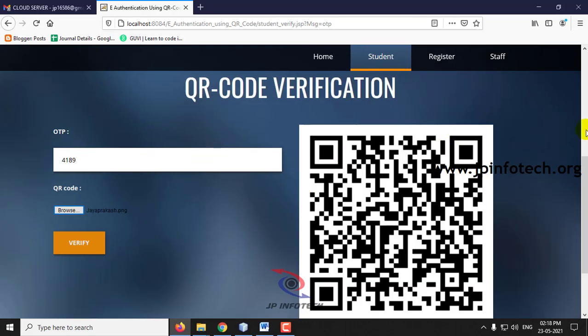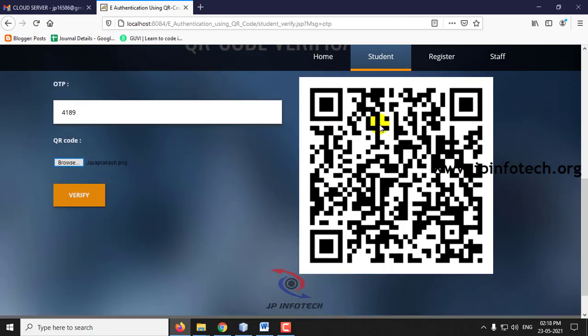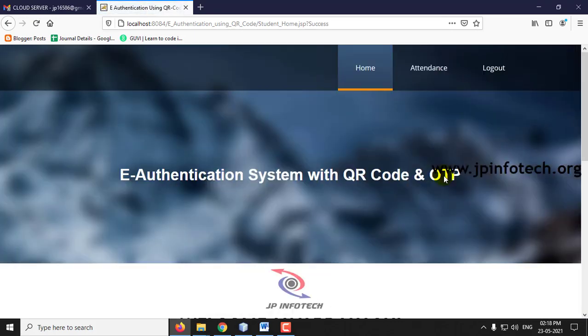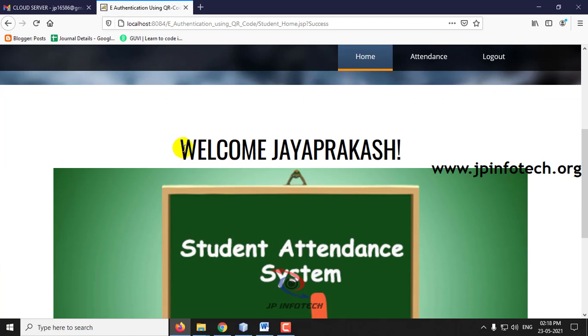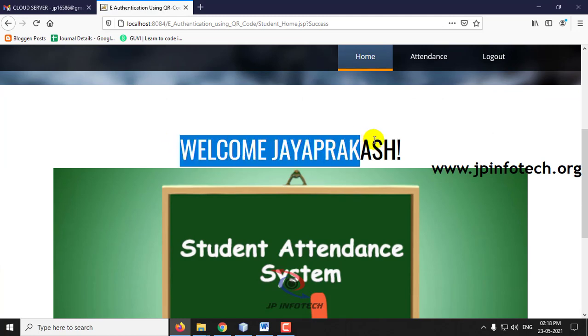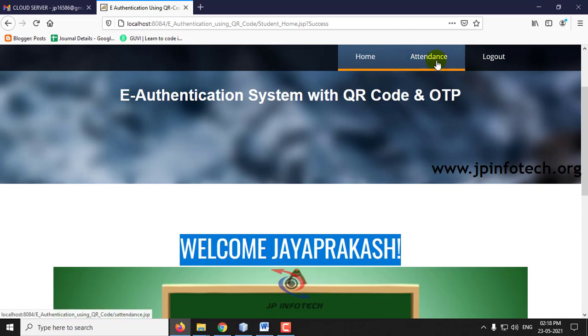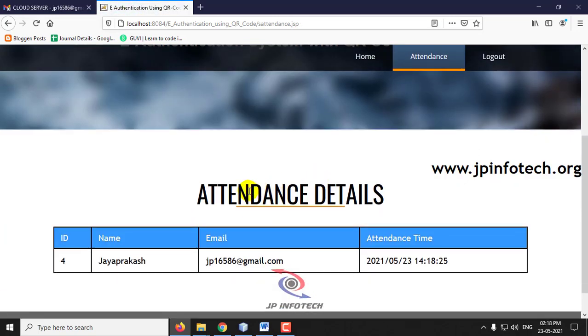Now you can preview the QR code here and then click verify. Now here you can see the login is success, and click OK. And here you can see the welcome screen of the student. Welcome Jayaprakash. So here you can click attendance and see the attendance of your details.